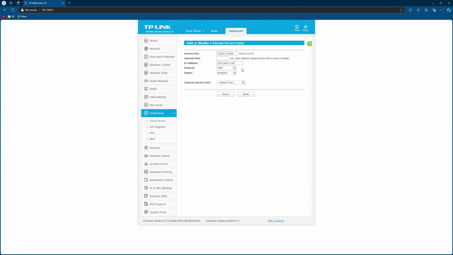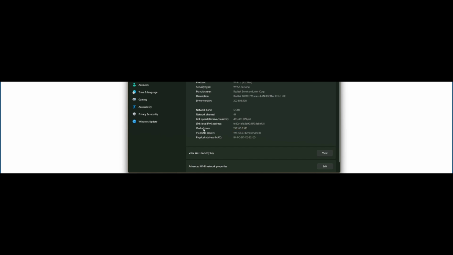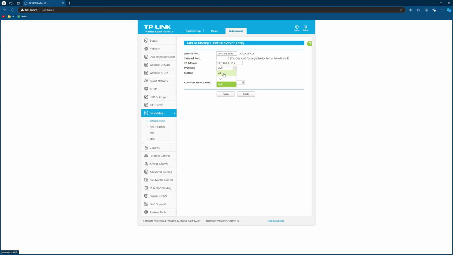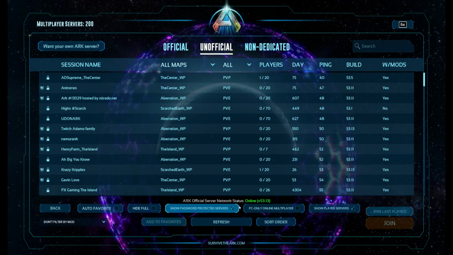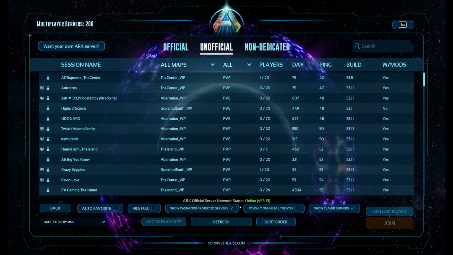Next, input your IPv4 address from your system network settings. You won't need to do any TCP ports, just set the protocol to UDP. Keep the status on enabled and slap that save button so you don't have to do this again. Now, to put these changes in effect, you will need to reboot or restart your router. And congratulations, you now have ARK servers online and available for your friends to play on.